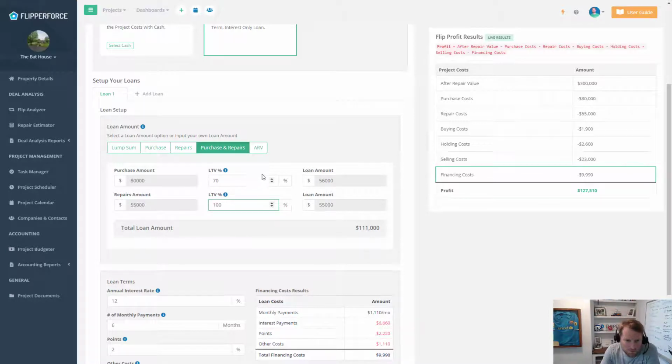So our new setup here, we've actually got 2 LTVs. Previously we only had 1 LTV, so it made that process a little bit more difficult. So adding in that second LTV will allow you to set up those funding strategies that are typical for hard money lenders. So you can see our purchase amount is $80,000.